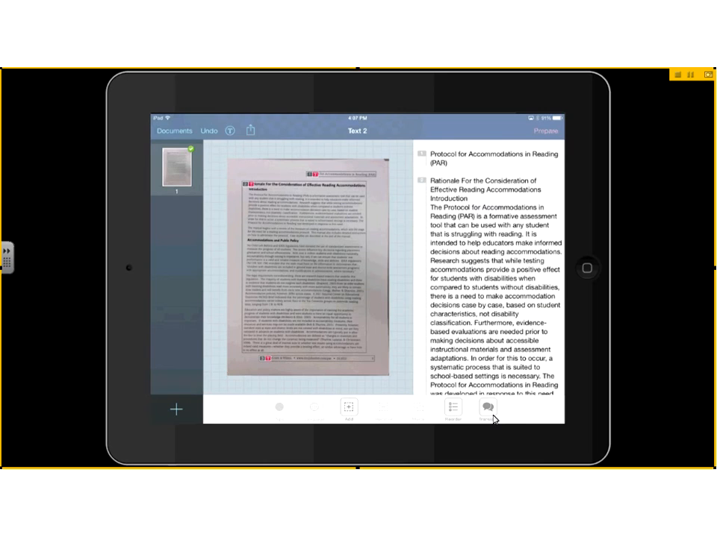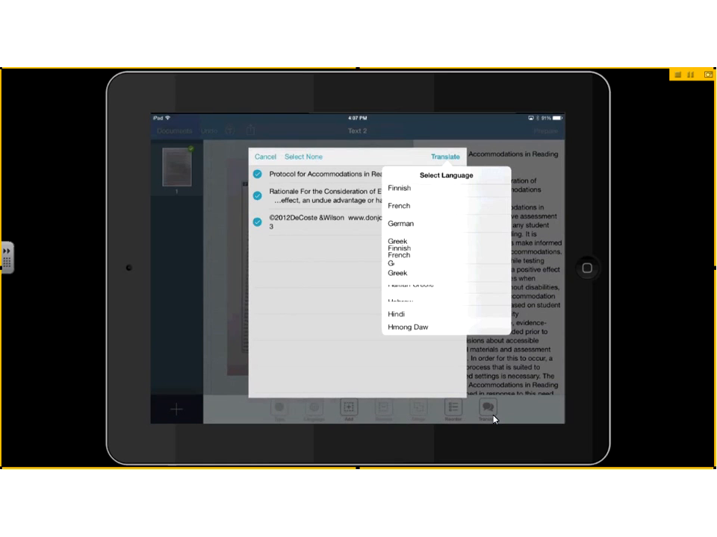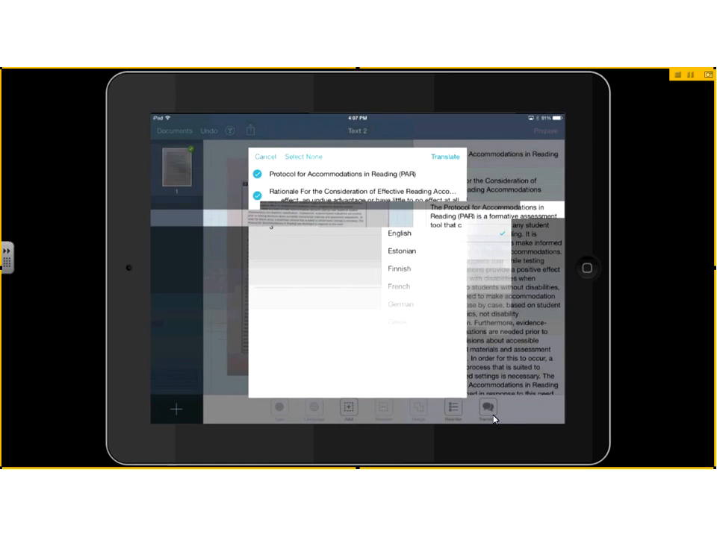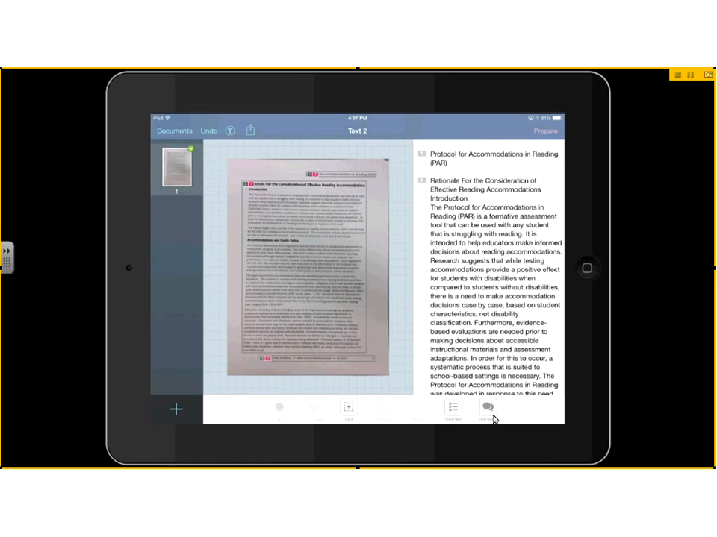Now what's nice about this also is there's a couple other things we can do. If we wanted to translate this, we can go down and we can hit the translate button, and you can choose what you want translated, and you can choose the language that you want it translated in. There's lots of them here. We're not going to do that right now. We're actually going to just cancel the translation. I just want you to know that you can do that.